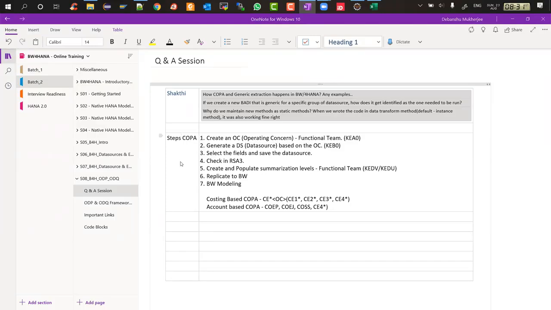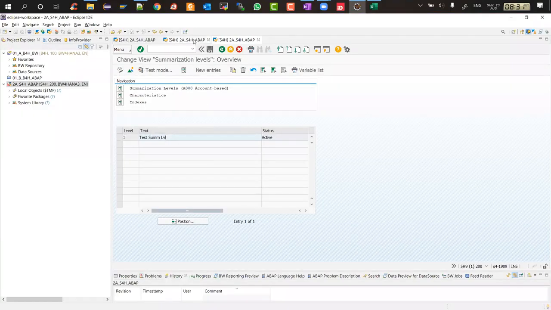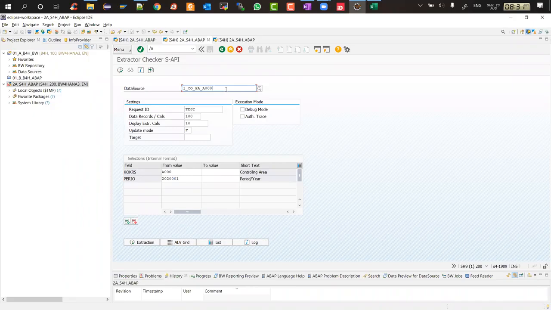Once your extractor is ready, as we saw, our extractor is ready, but the data is not getting fetched, so we have to check what's happening. But essentially, these are the steps. And once this COPA extractor is ready, then you go to BW and just replicate. Then it is exactly the same process as any other data source. So that's how COPA works.